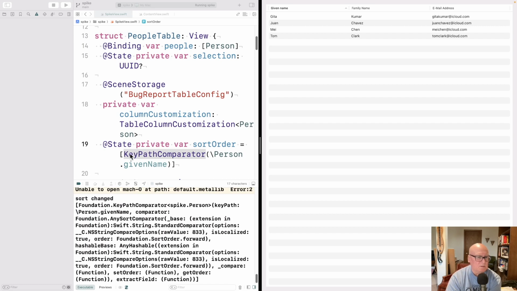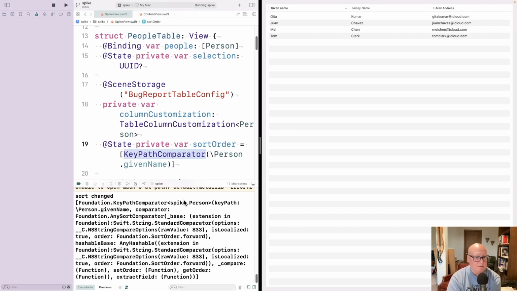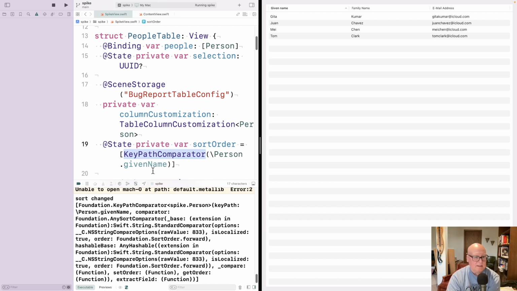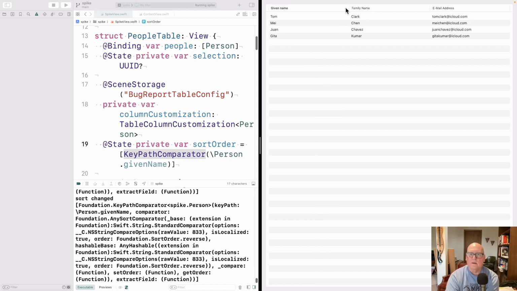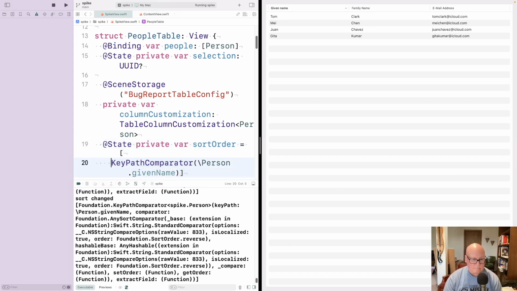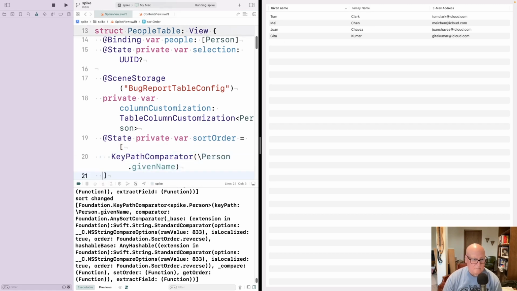But sort order is an array of key path comparators, so I theoretically could attach something on them to give them what I need. All right, but I don't see anything sorting, which it, oh, there it goes. Okay. Tom Clark. All right. So yeah, let's add given name.